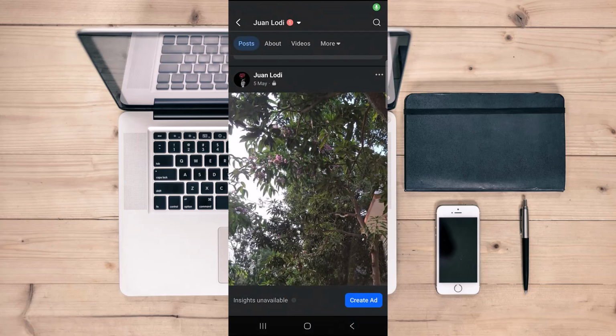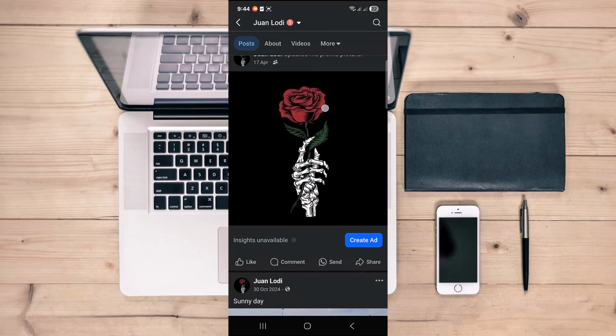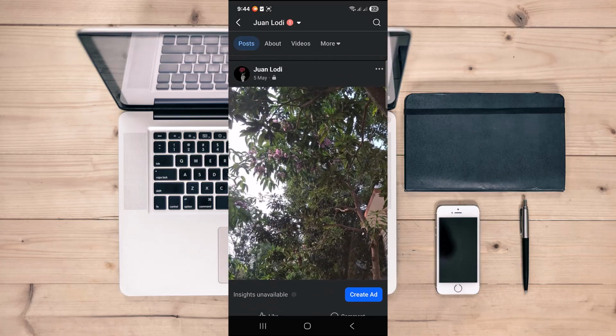So as you can see, the update is done, but it is not showing any post in here. So yeah, this is how you can do it.